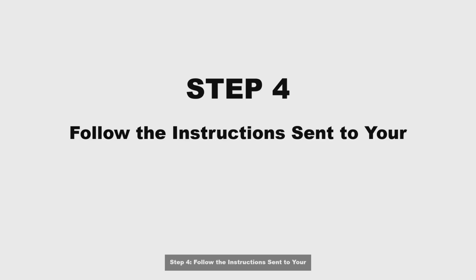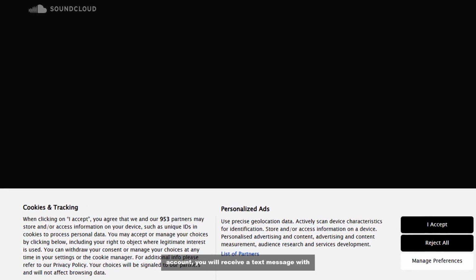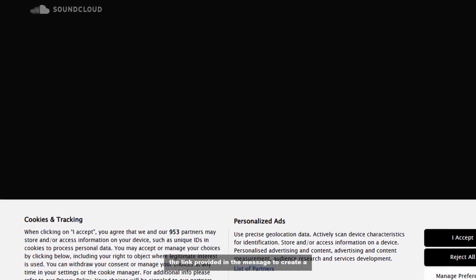Step 4. Follow the instructions sent to your phone. If your phone number is linked to your account, you will receive a text message with instructions to reset your password. Follow the link provided in the message to create a new password.